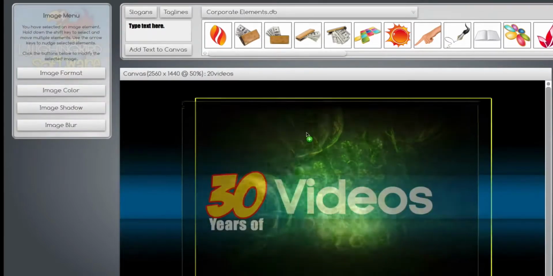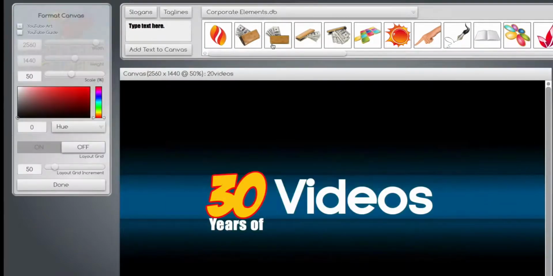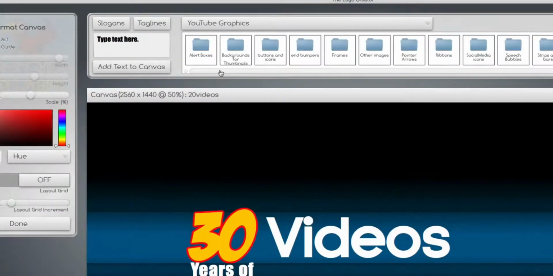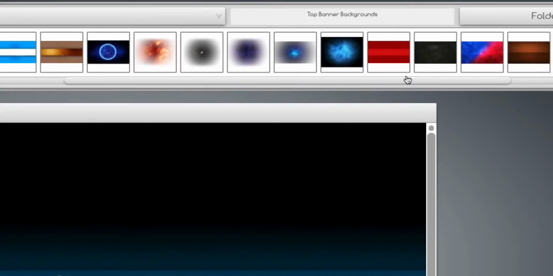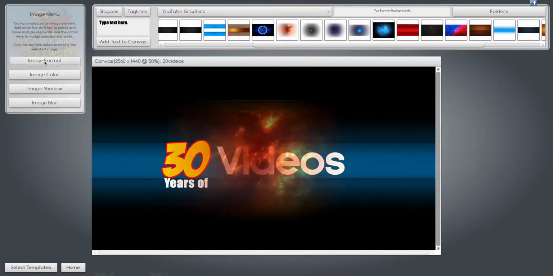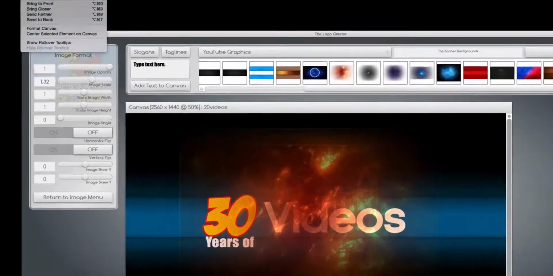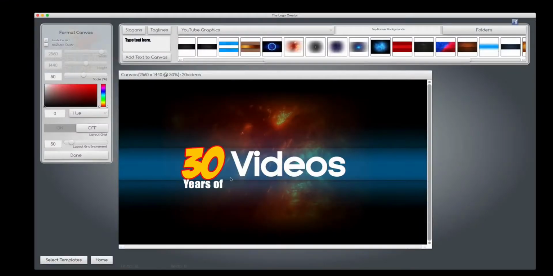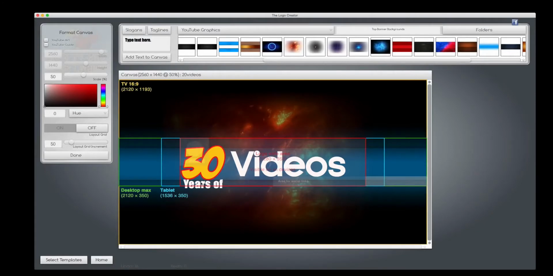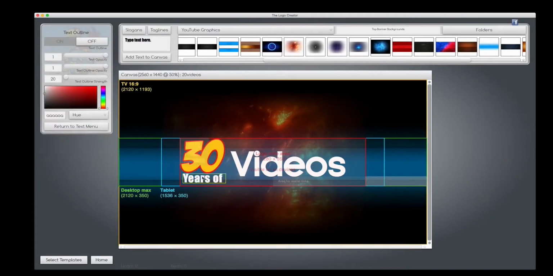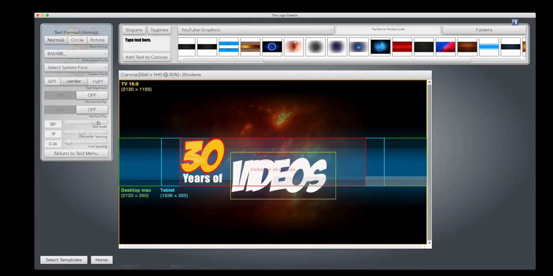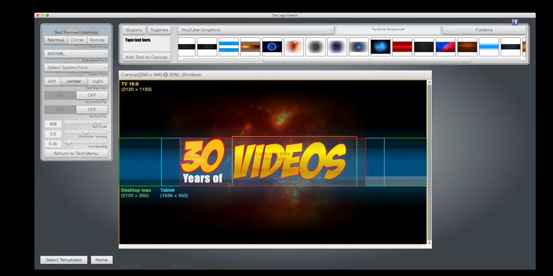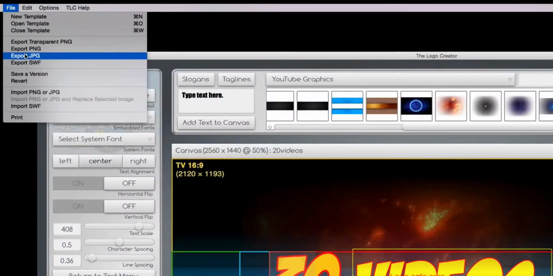Everything is movable. So I can take this background, delete it, go up here, find some more YouTube graphics that you'll find in the package. We can go to the top banner backgrounds area, find something cool like this one. Drag it down, increase the size, and move it to the back. And once we're done, make sure everything fits. Yours is off, so let's move this up. And we'll change this text a little bit here. There we go, perfect. Now let's export it under the File menu and choose Export JPEG.